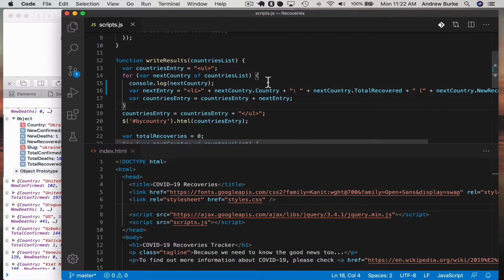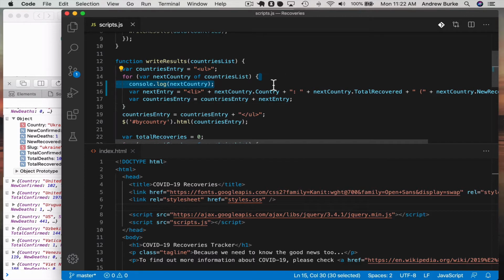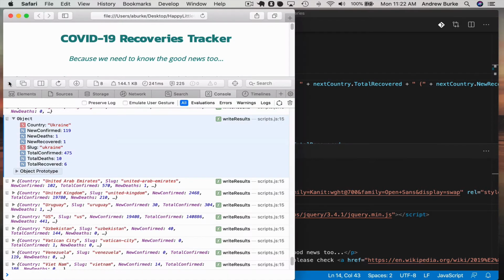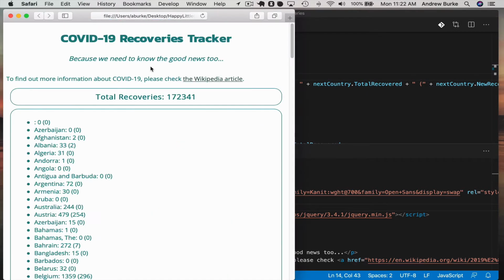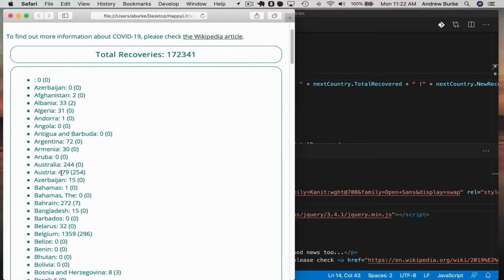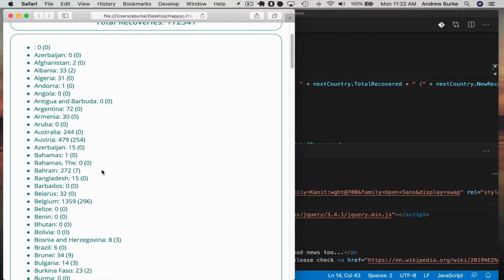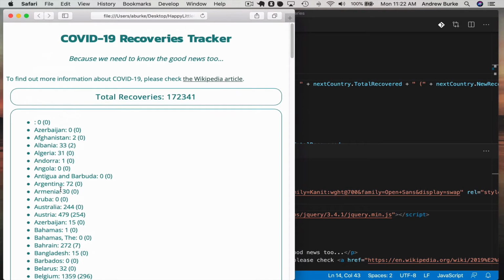Oh, we'll turn off this console log. We don't need that anymore. Okay, we'll close our console, reload the page. And here you can see in brackets, it's the new recoveries. So for example, Austria has 254 new recoveries yesterday. So they've been really ramping up on the recoveries, it looks like. That's kind of nice to see.